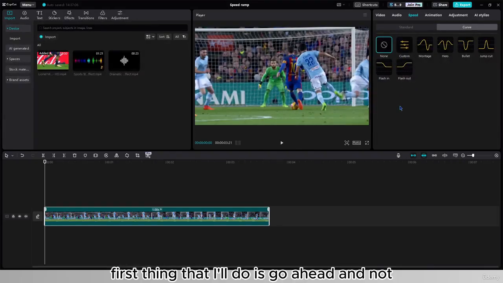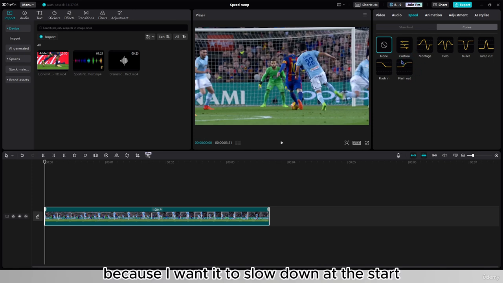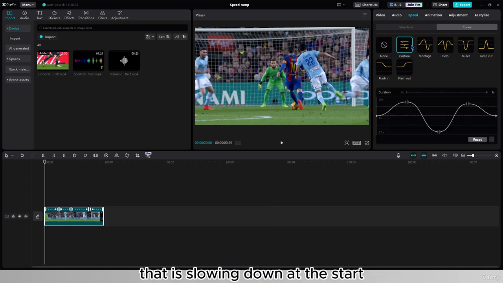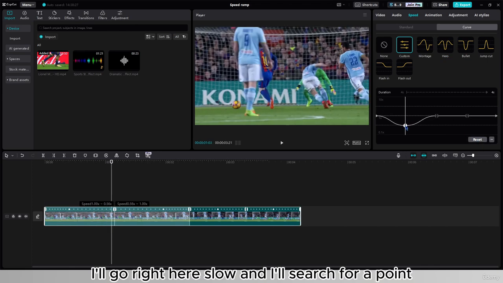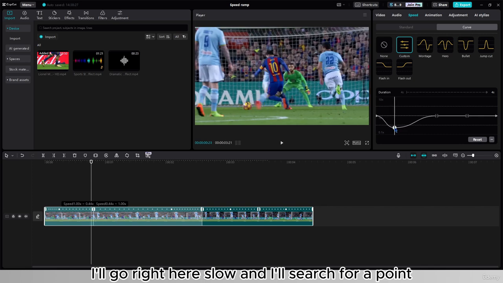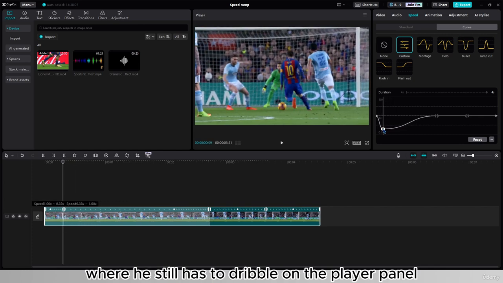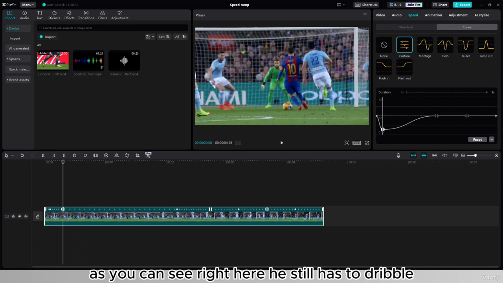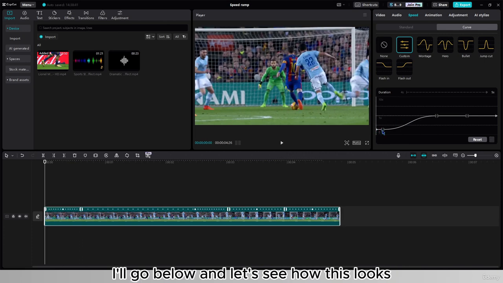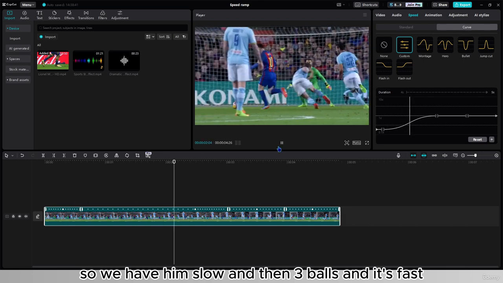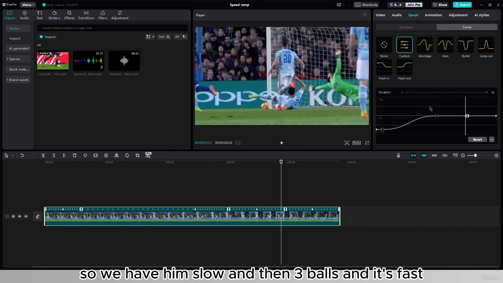First thing that I'll do is go ahead and not choose any preset actually, because I want it to slow down at the start and there's no preset that is slowing down at the start. So I'll just go in custom and I'll actually click on reset. I'll go right here, slow, and I'll search for a point where he still has to dribble on the player panel. As you can see right here, he still has to dribble. I'll go below and let's see how this looks. So we have him slow and then he dribbles and it's fast.